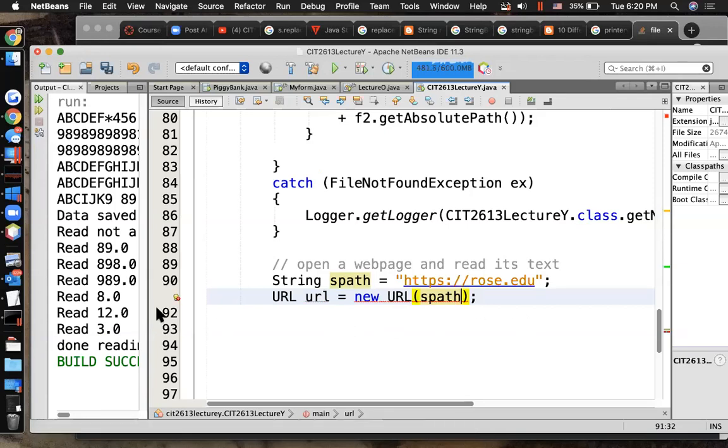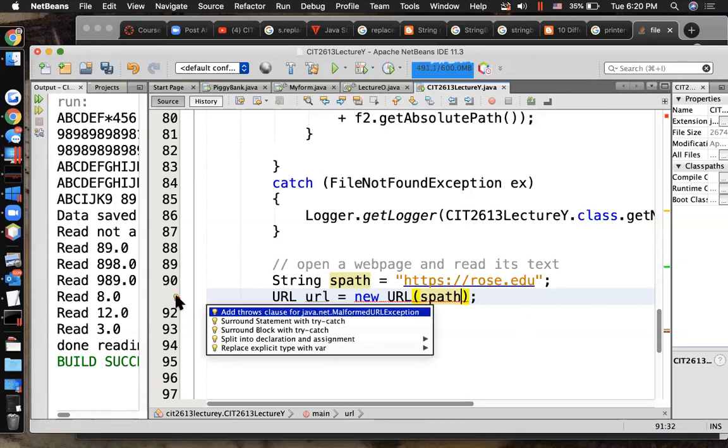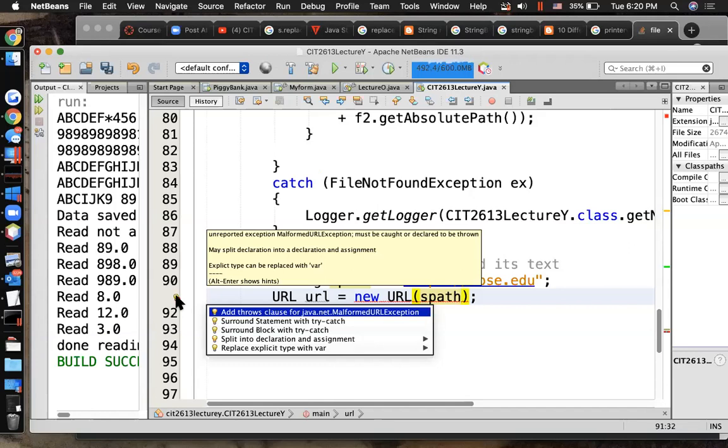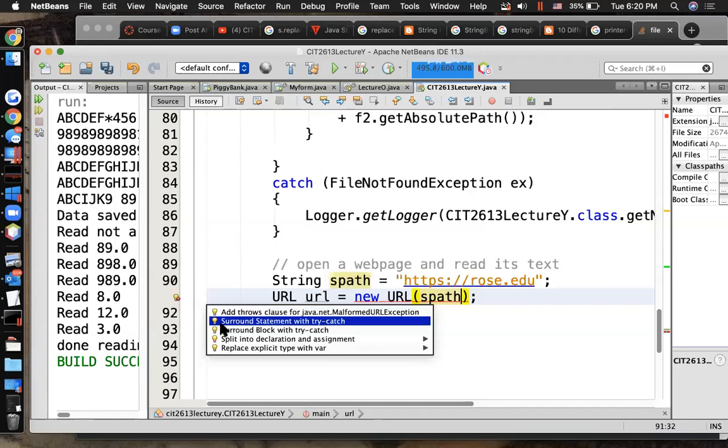And I'm getting errors. Add a throws clause or try-catch. Well, I guess we will put everything inside a try-catch. So surround that statement in a try-catch.